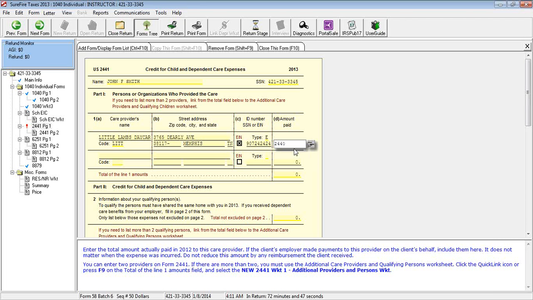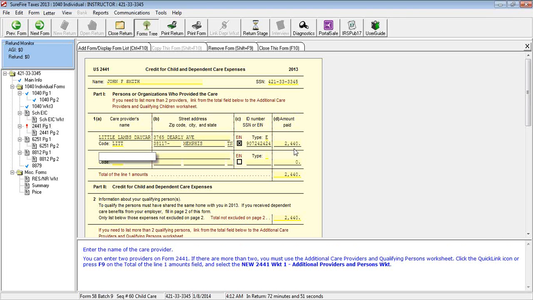You're going to type in the amount that the person actually paid for child care that year. Tab off. If that person paid for child care for multiple children, then you can actually put in child number 2 right here.